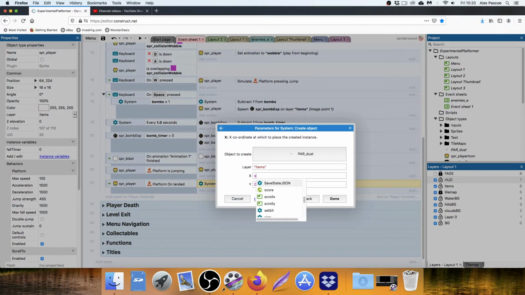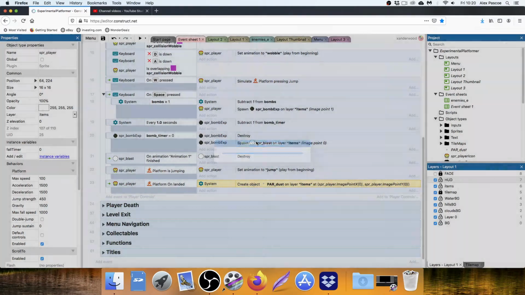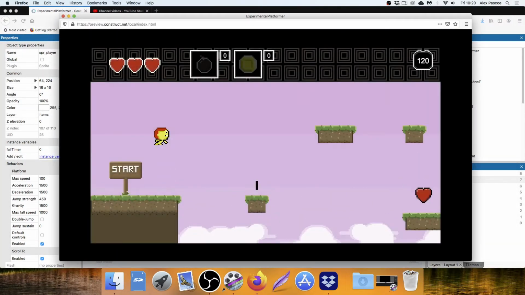So we want to go SPR_player.ImagePointX and then 0, SPR_player.ImagePointY and then in brackets 0. That number in brackets is the number of the image point. So we've got 2 on the player, but the first one is at the feet, which is 0. If we click done, every time we land now, we're going to create that particle effect.